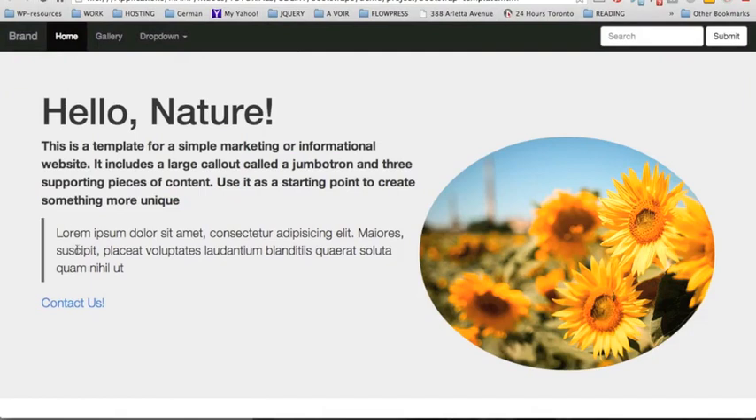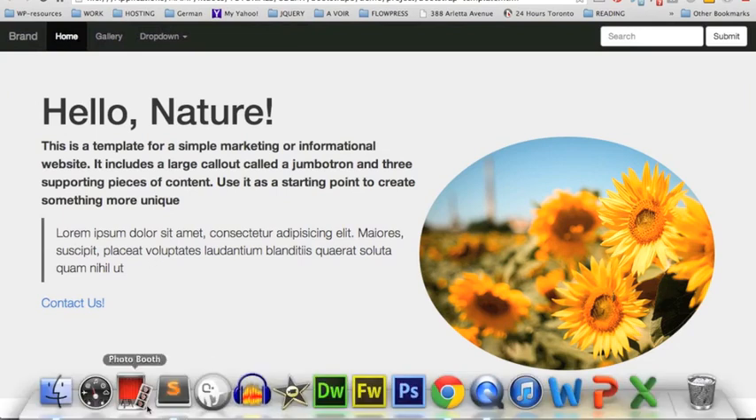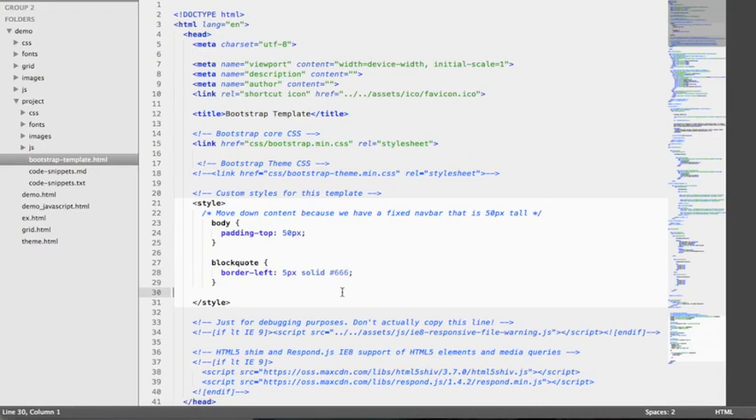Here we go. So now we have a nice gray border added to the left. So that looks much nicer. Back to the custom styles on our page, our document HTML.